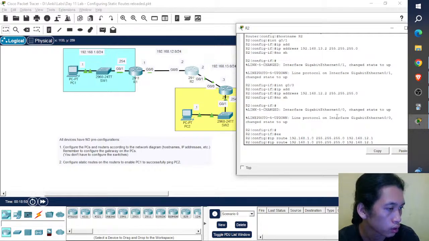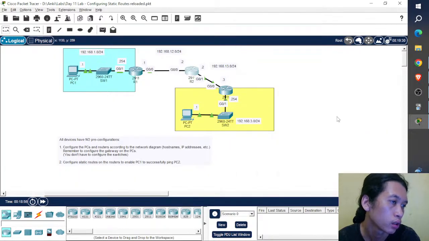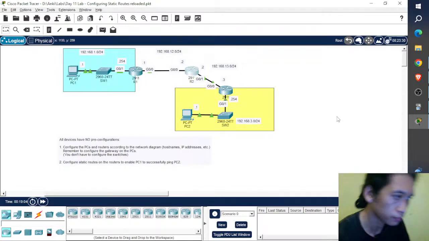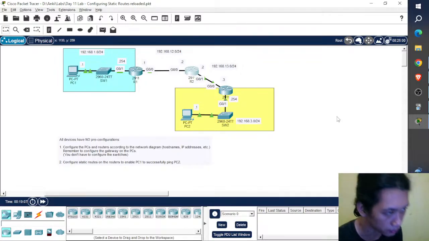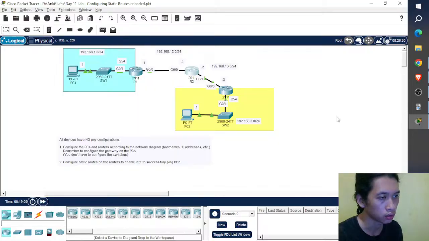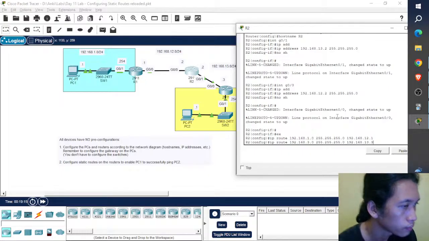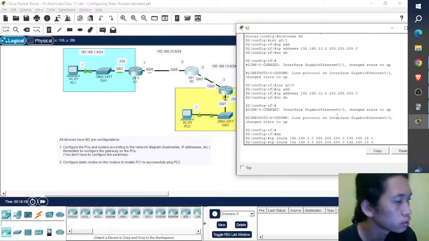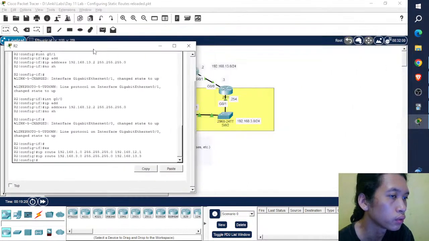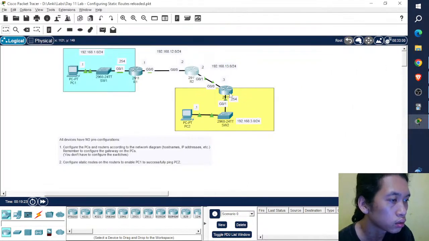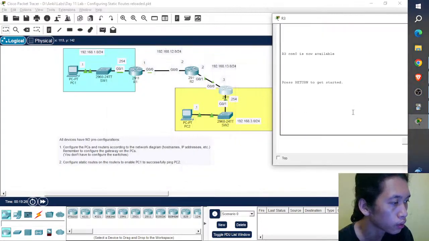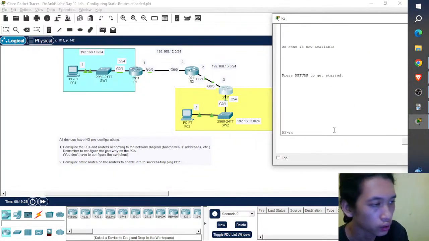Ip route for 192.168.3.0, it's going to pass through the next hop IP, R3's G0/0 interface. So the IP address is 192.168.13.3. Yes. Okay, we already configured the IP routes on R2, and now we can configure the IP routes on R3.